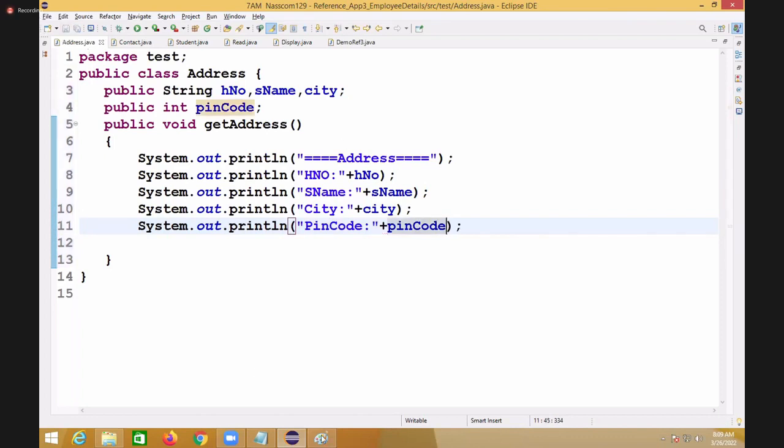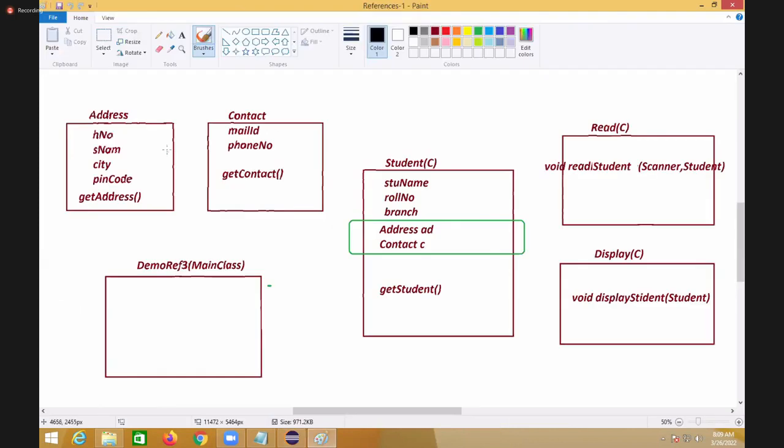So this is the class. Address class I constructed. Clear? Right. Now I am constructing contact.